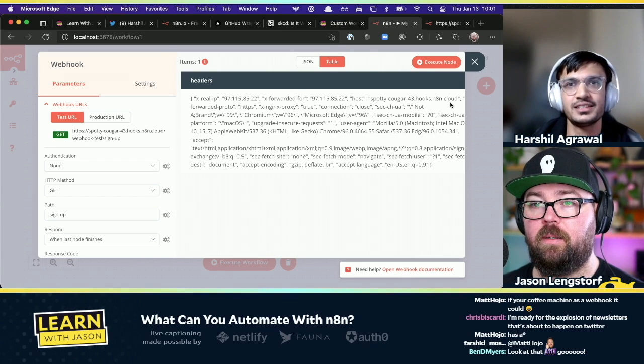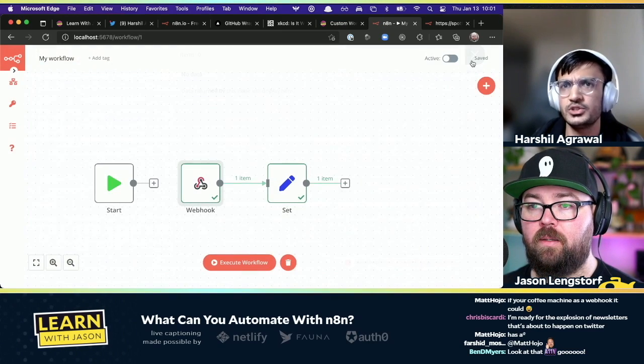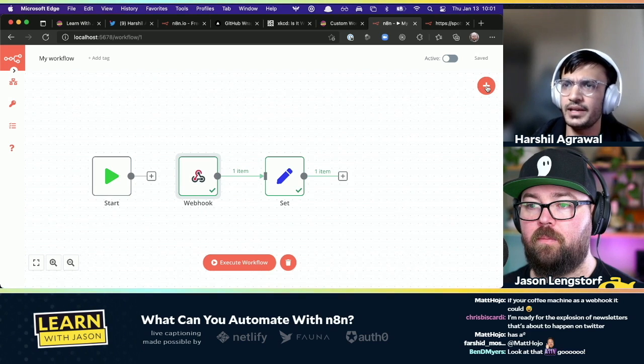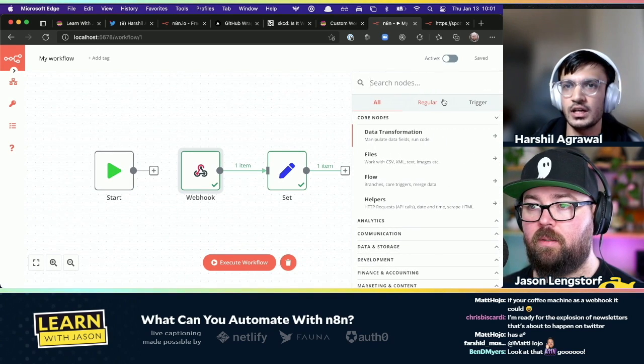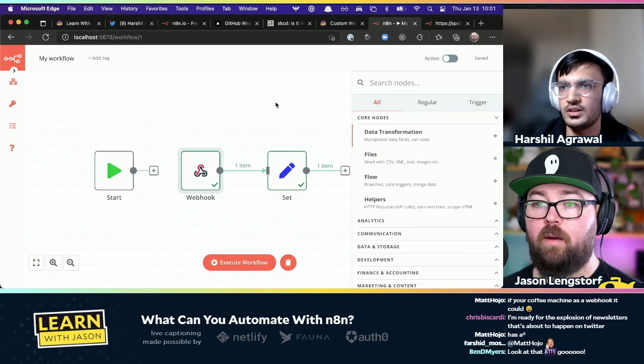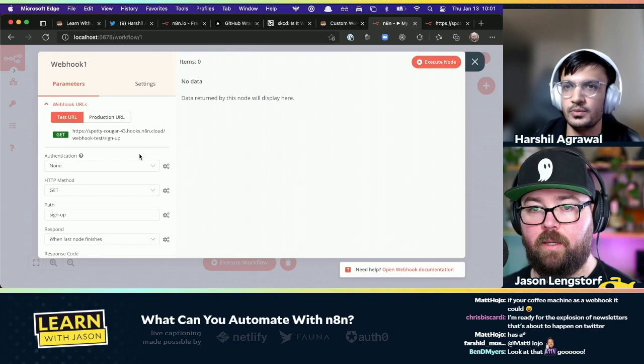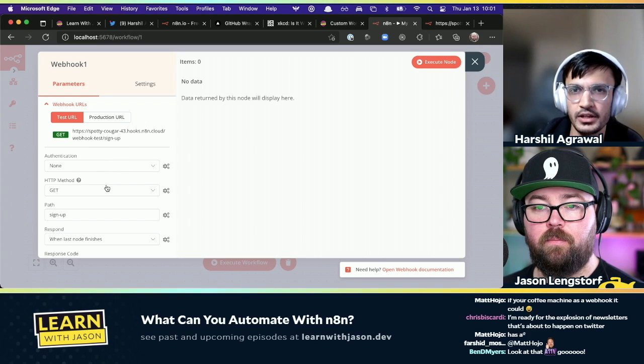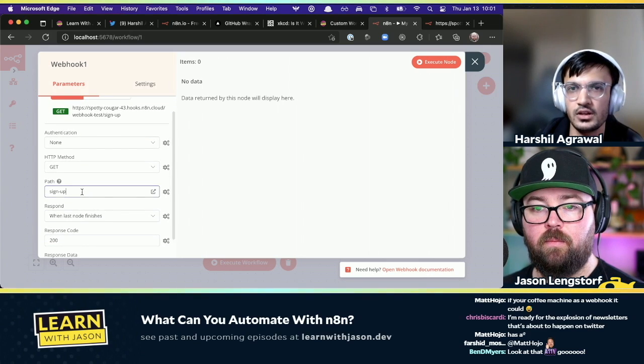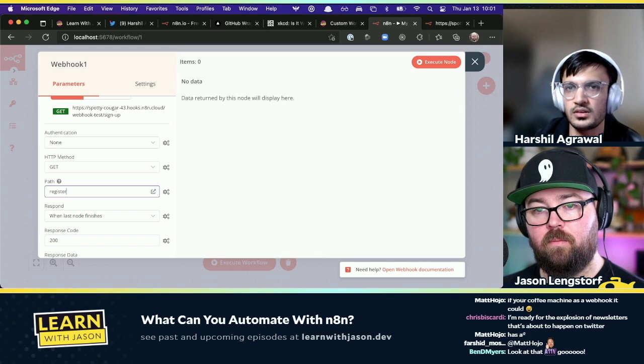Perfect. Let's just have another webhook which would listen to this incoming request. So what I would do is hover over the webhook node. Yeah, and there is a duplicate option. Yeah, we'll just duplicate this and we'll change the endpoint. So instead of sign up, maybe we call it register. Okay.